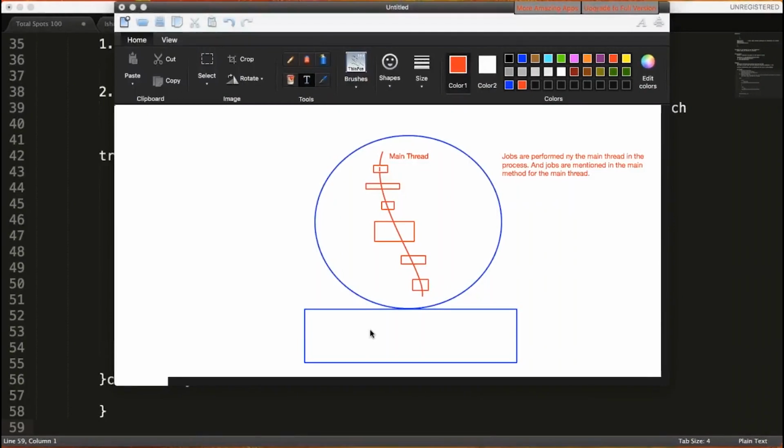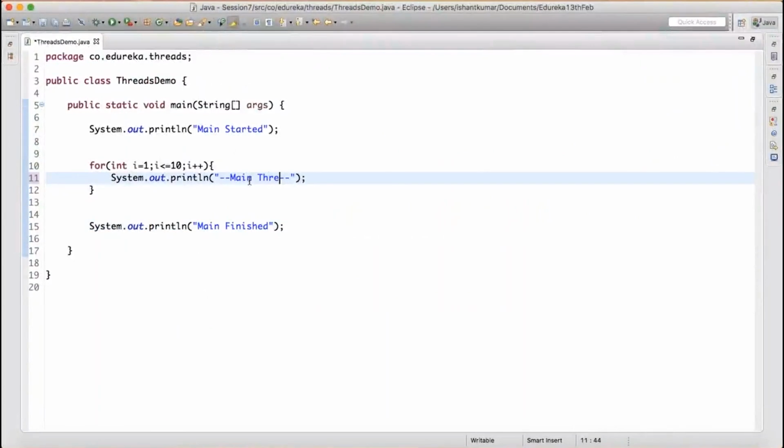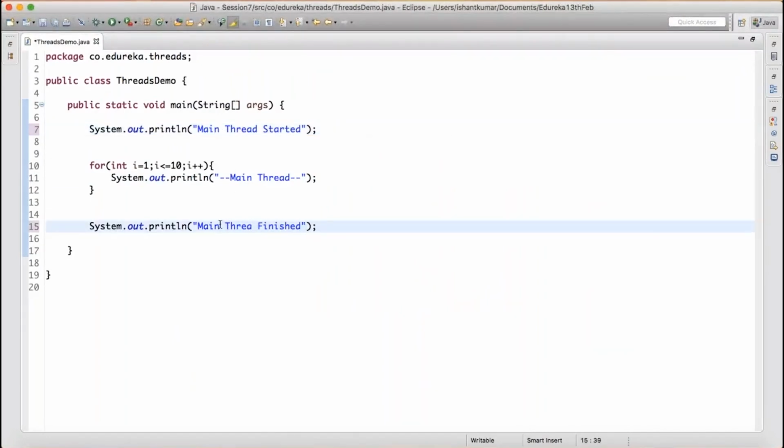The OS will run the program, and the moment the program is executed, your OS will create the process. The process will have a main thread which will perform this set of instructions sequentially, and all these instructions, which are the different jobs, are going to be performed by the main thread, and you write the code in the main method. So you can say that the instructions which we are writing here belong to the main thread. So you can say main thread started and main thread finished.